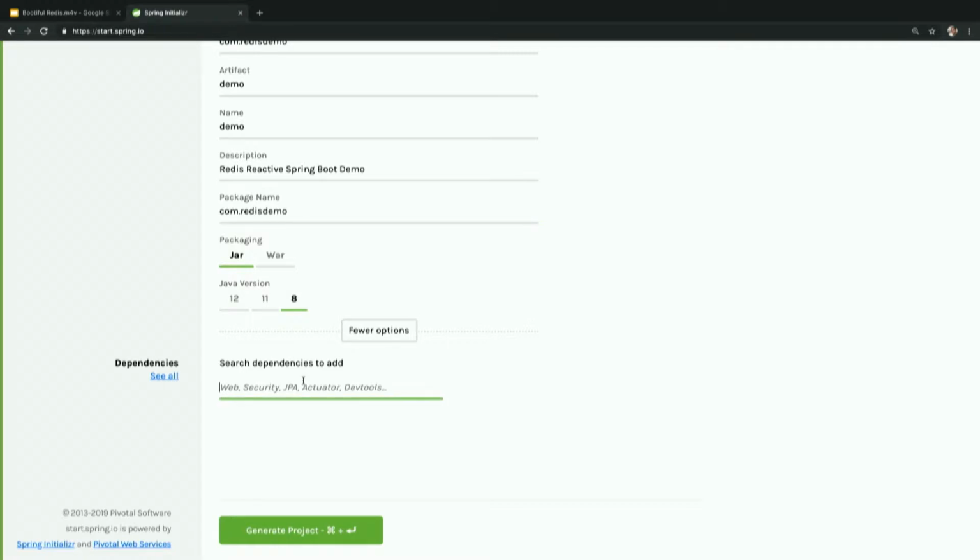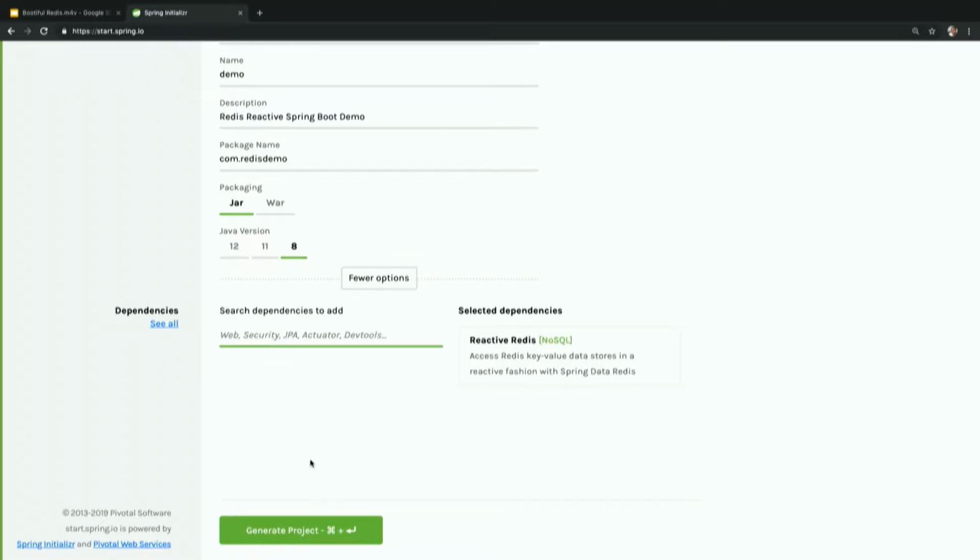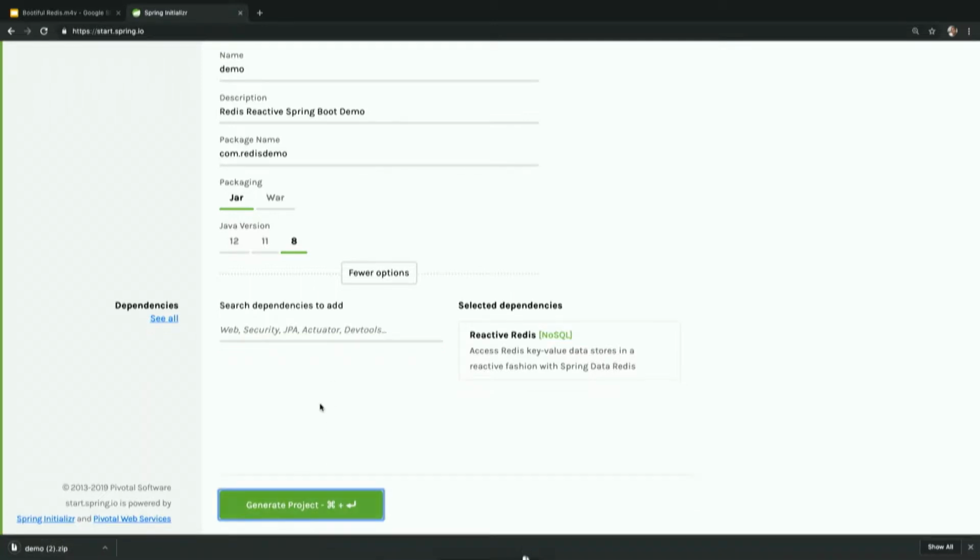Okay, so the first dependency I'm going to want here is Redis. As you know, there are two choices: the imperative Redis, the blocking version, and the reactive version. I'm going to select the reactive version of Redis, because I want to be able to use reactive streams, and I'll show you how to compose and essentially create the Redis application from there. I don't need anything else because I'm only starting with Redis here. So I'm going to go ahead and generate this project.